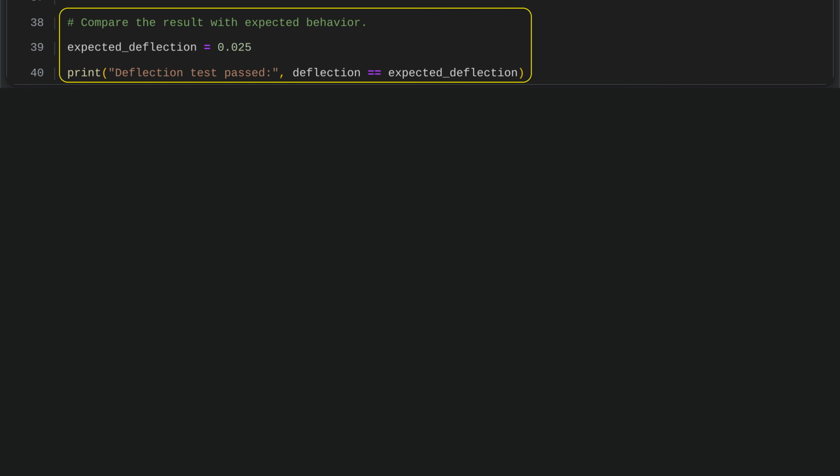The expected spring deflection is set to 0.025 meters based on prior calculations or theory. The test then compares the calculated deflection with this expected value and reports whether they match. If they are equal, the test passes, confirming the function works as intended.